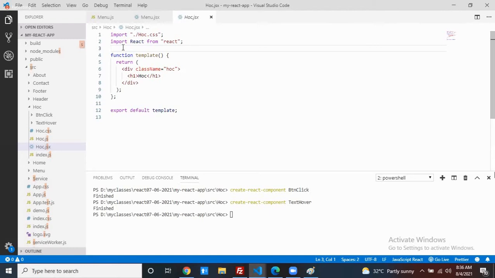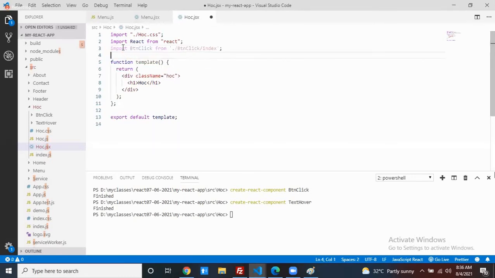Is dynamic import required, or can I directly import like this? Import my BTN play from where? From my BTN folder, the file. Import my text to hover component from where? Text hover is the folder, and my index is the file. Okay, is dynamic import required or not required? Obviously it's not required.